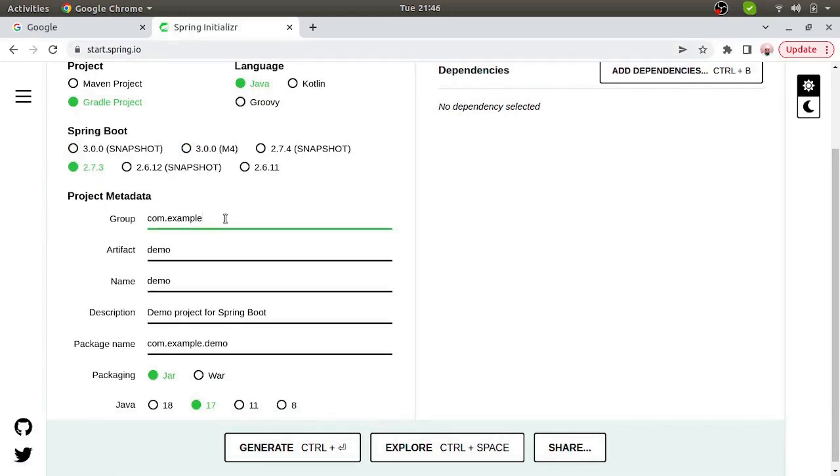And I will change this group name. Now it is com.example. I will make it Beginner-Techies. And the demo name is Google API integration. Let's make it Google API integration, and change this name to Google API integration as well.